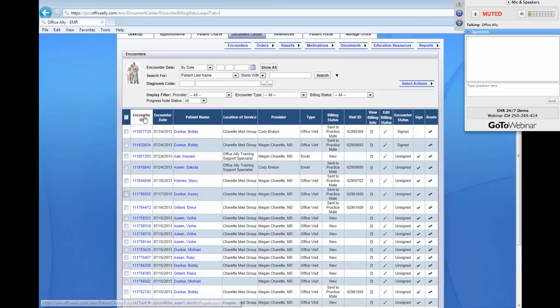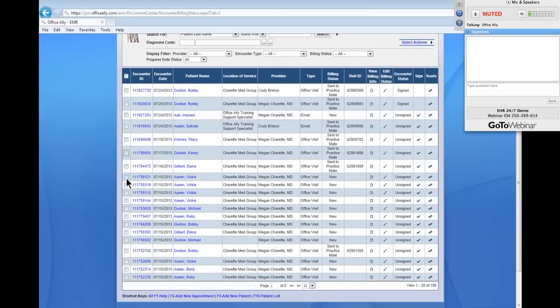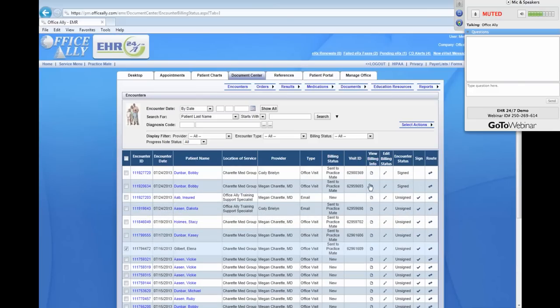So at this point, the encounter ID is a hyperlink. I could click on it to view the encounter. The name takes me into the chart. I could send some of the billing information over to PracticeMate this way, simply selecting the encounters that I want to send over to PracticeMate, come over to Select Actions and say, Create PracticeMate Visits. So at that point, it will then change the status to send to PracticeMate, and my biller could go and generate a claim for me.